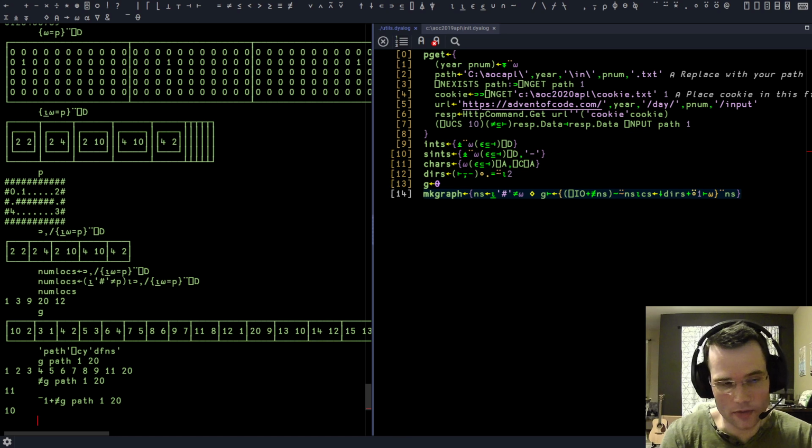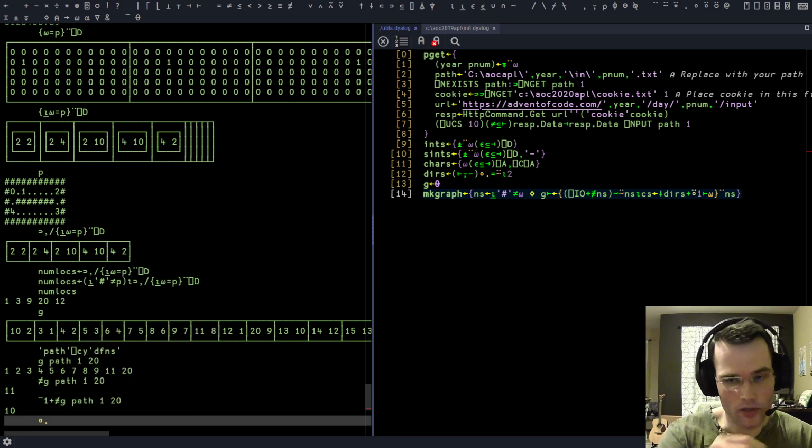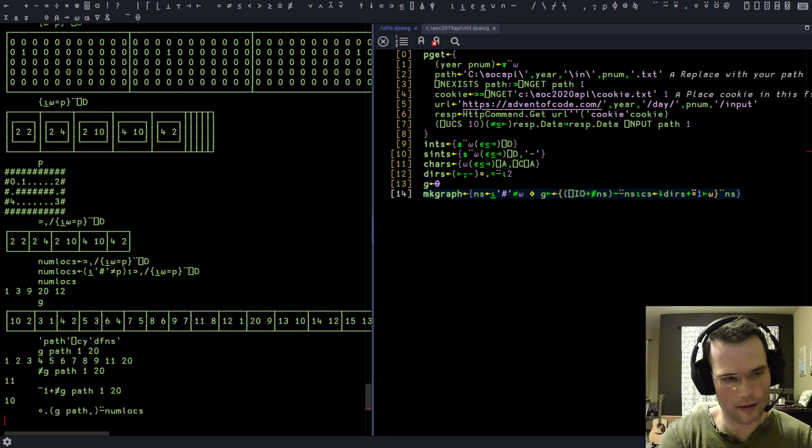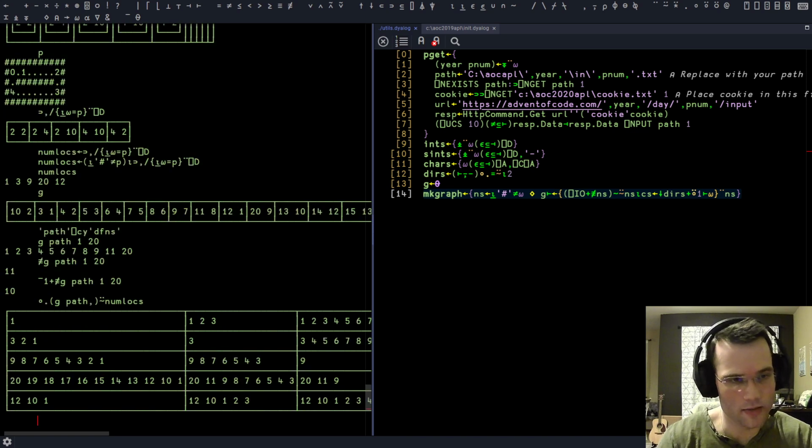And what we're actually going to do for this problem is take all of our numbers and find the shortest path between all of them. So this is numblocks. We're going to use an outer product here. And this is G path, comma. So this is a train. It's going to take the left index and the right index, concatenate them together, and then feed it into path, like so.